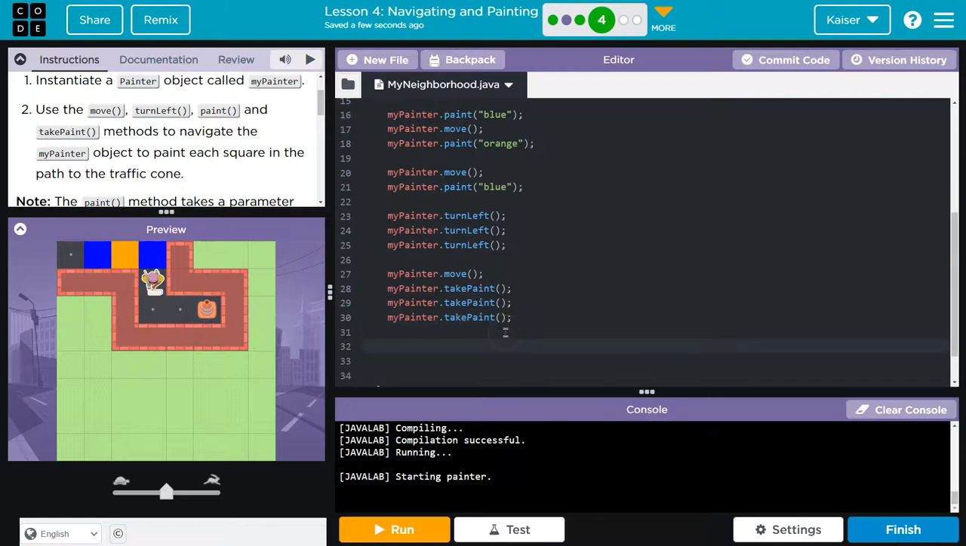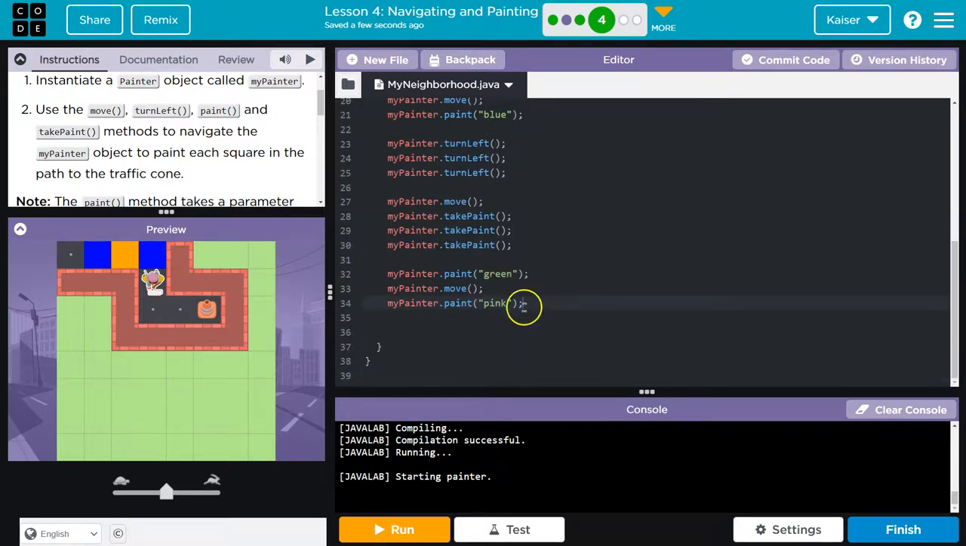So let's say now I'll do green. And then move. And then, I don't know, pink. Maybe I want to turn left here first. And again, guys, make sure you have the right capitalization. Let's see. Perfect. And code is run one step at a time, and in order. I'll do green again. Let's see what we got.